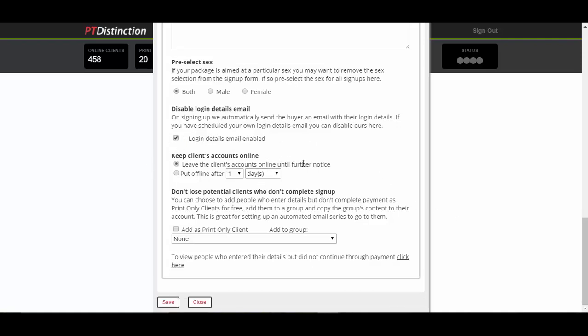You can also set a time to put this client's account offline. So what I would do is put it offline after a few days. So give them a few days to have a look around. I might go for 4 days.